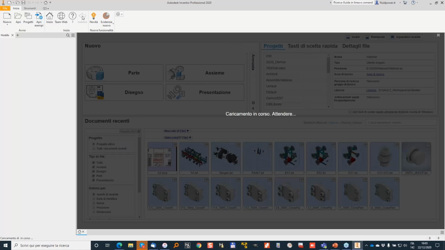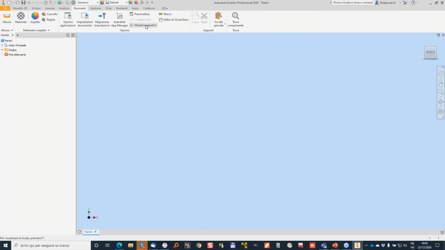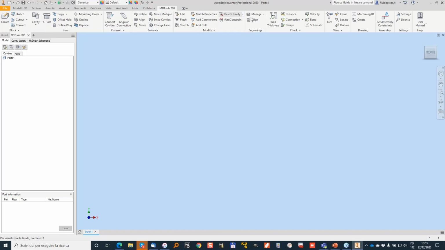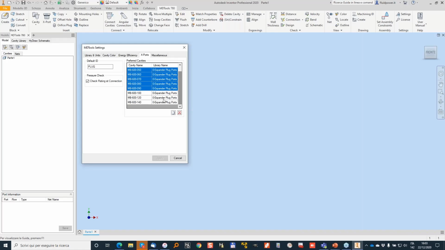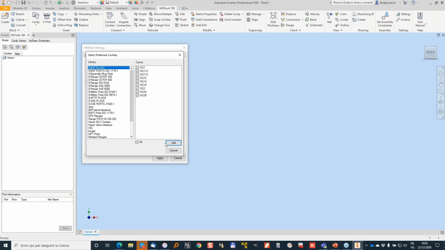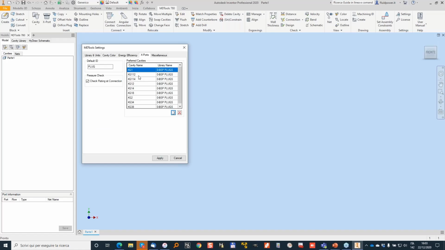I will just start my new part, and in a new part, I will now load my MDTools 780 module for Inventor. Everything you see here is also available in MDTools for SolidWorks. So I'm going to do some settings first. I will decide to have no expander plugs for my design. So I will select BSP plugs, but I could select short port or whatever it is.